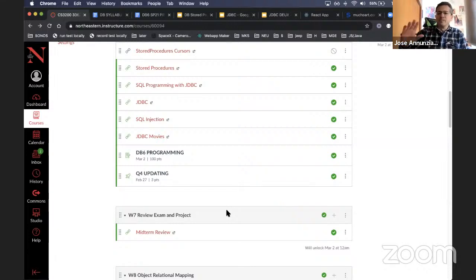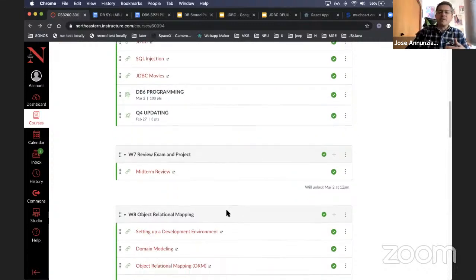The midterm will give you more than just 2 days. We'll give you 3 days, so that you can take it anytime over the weekend, and have more time to study and feel comfortable taking that exam. Then we'll resume and start talking about more advanced ways of interacting with the database. We'll talk about object relational mapping and things of that nature. So that's the plan for the next couple of weeks. Any questions?